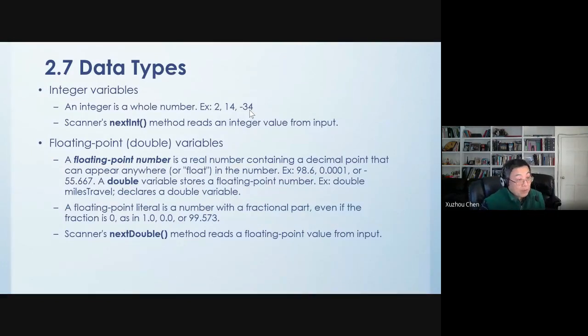Now, just like any other language, like Python or C, Java has various different data types. We already talked about the integer type, and when you import an integer, you use the scanner's nextInt. Now there's another type called a floating point. The floating point number is a real number containing a decimal point.